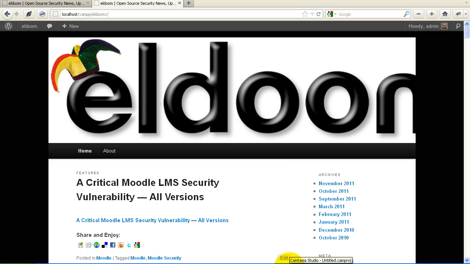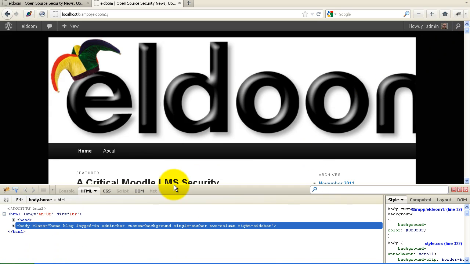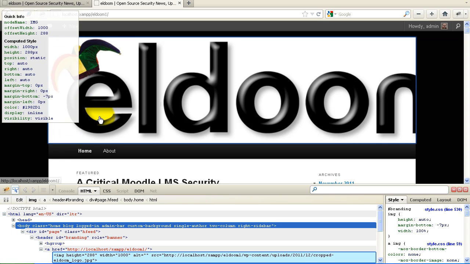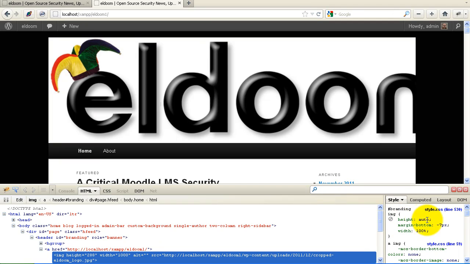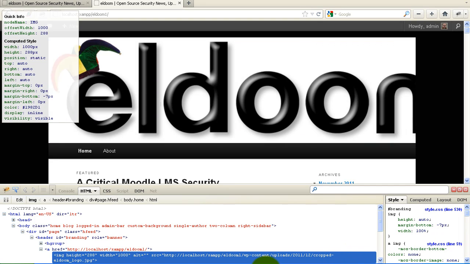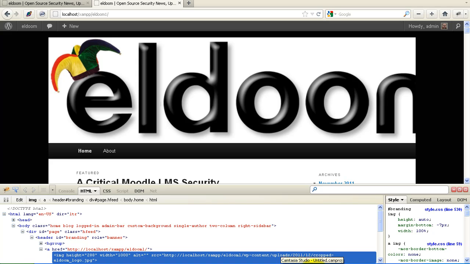So to do that, I can't make the change in my style CSS. If we look here in Firebug, just to show you, and I look at my header, notice the height is set to auto and the width is set to 100%. So they're not set to any set values. So the actual height and width are being defined somewhere else. I have to go and find where that is. And that happens to be in the functions PHP file in your theme.